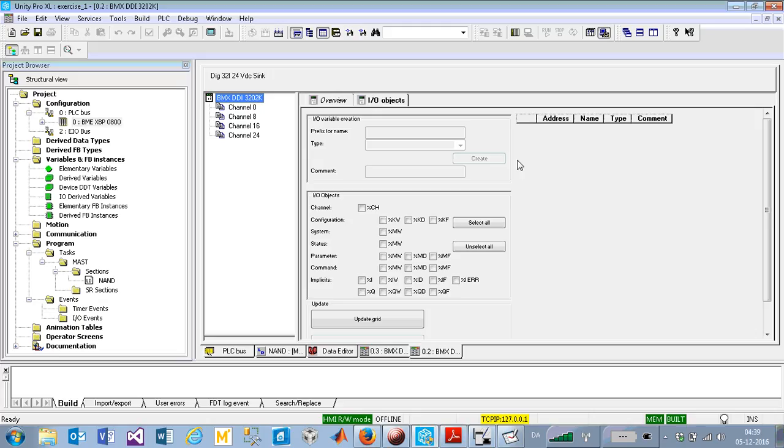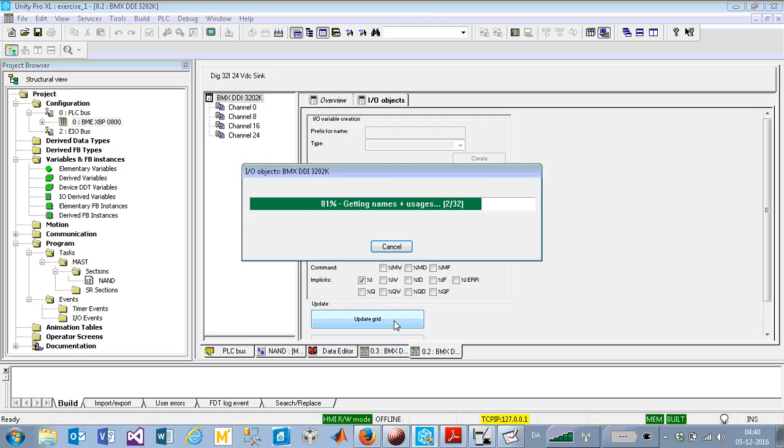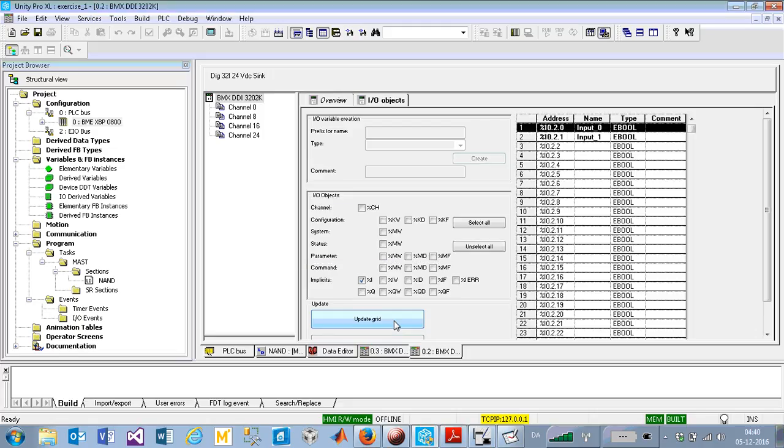We click on I/O objects, and we want to create two inputs. So you'll go ahead and select I in here and then say update grid, and then it's going to list all the inputs that are available in our system. I'm going to go ahead and use the first two inputs in here.